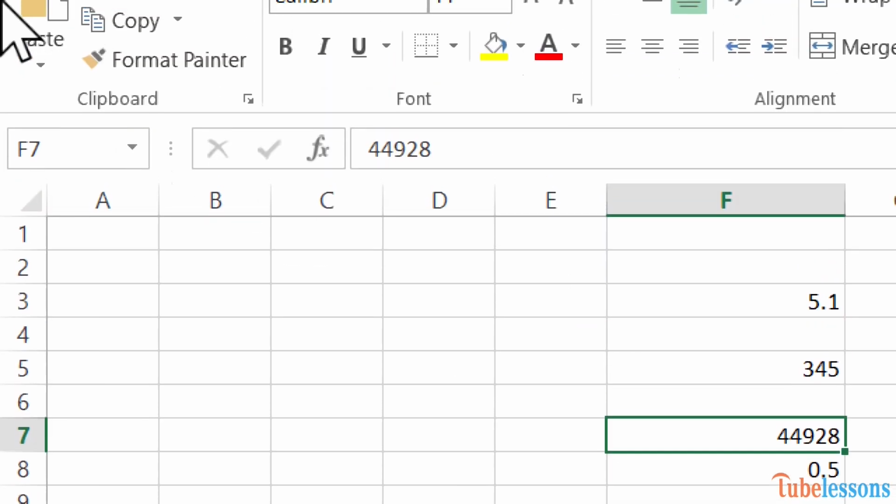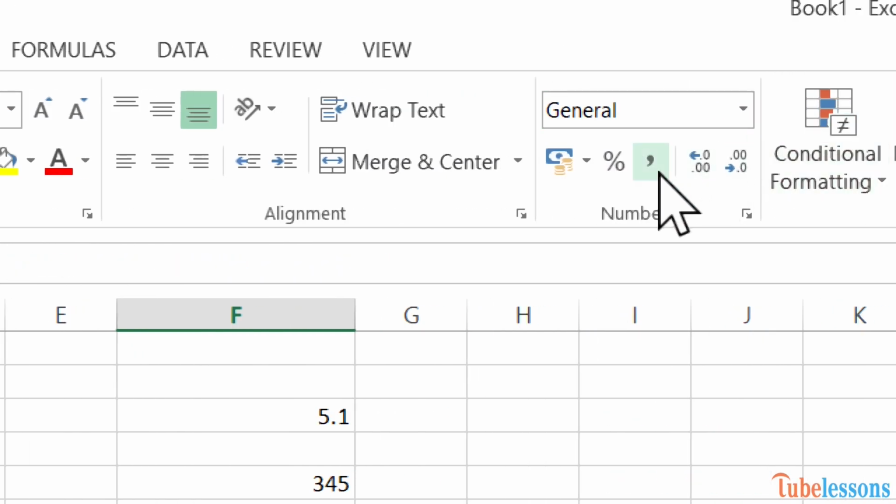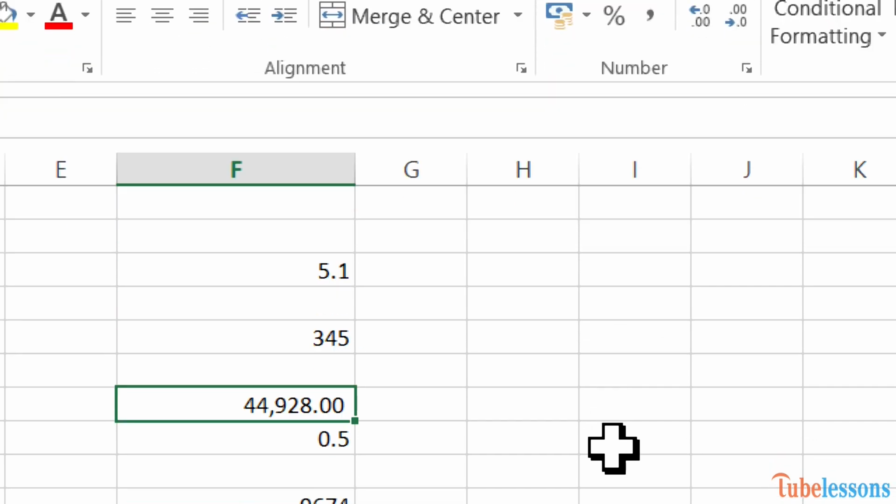Select the cell, go to Home tab, locate the number group, click the comma button. Comma style adds commas as separators.